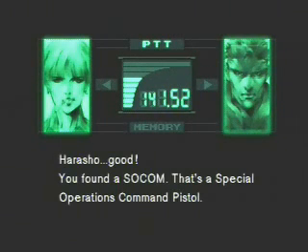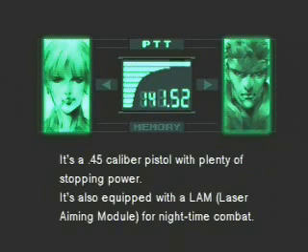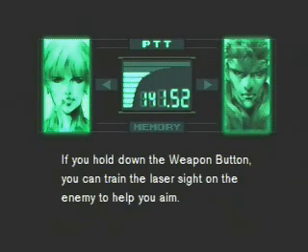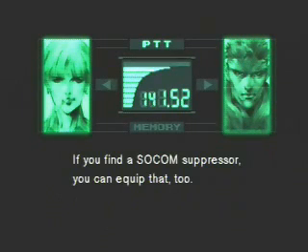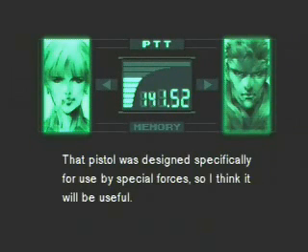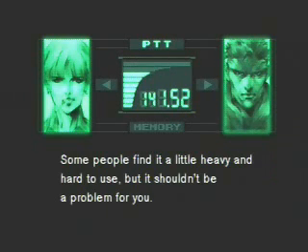Good. You found a SOCOM. That's a Special Operations Command pistol. It's a 45 caliber pistol with plenty of stopping power. It's also equipped with a LAM for nighttime combat. If you hold down the weapon button, you can train the laser sight on the enemy to help you aim. If you find a SOCOM suppressor, you can equip that too. That pistol was designed specifically for use by special forces, so I think it will be useful. Some people find it a little heavy and hard to use, but it shouldn't be a problem for you.